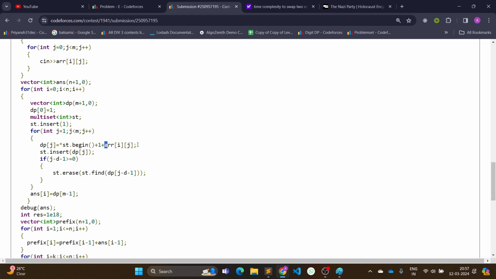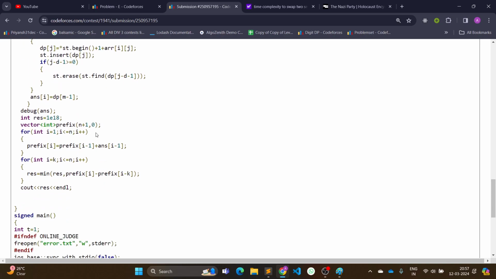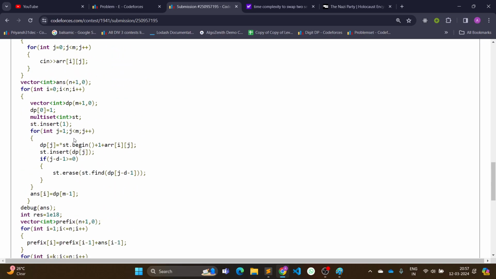So s dot begin plus 1 plus 0 5 comma g, and then insert this value into the set. Now this is just another way of saying that now my set size has exceeded d minus 1. So each time I will erase the first element, and then store it in answer. Okay, now I needed a prefix sum of all these values, which I have done by this. Yeah, this is a simple prefix sum of all the values.